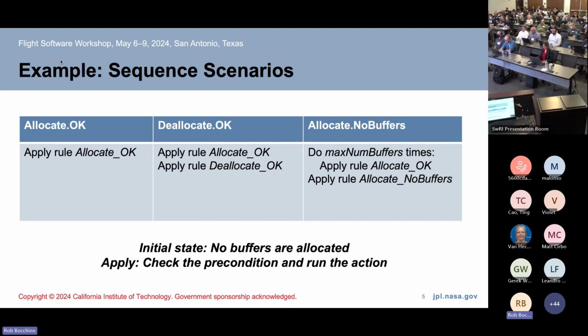And then the third example is no buffers test. In that one, we just have to apply the rule allocate OK enough times to consume all the allocations so nothing's available, and then we apply the rule allocate no buffers available. And again, at every step, the precondition has to be satisfied in order for the test to succeed.